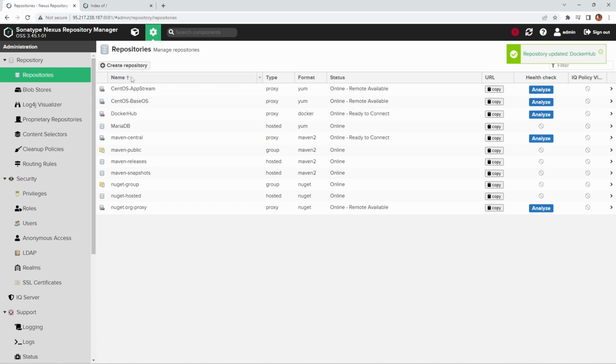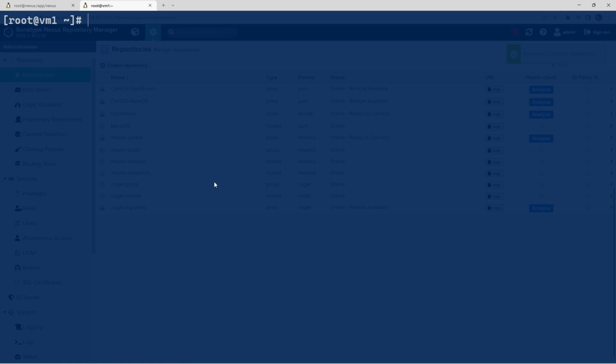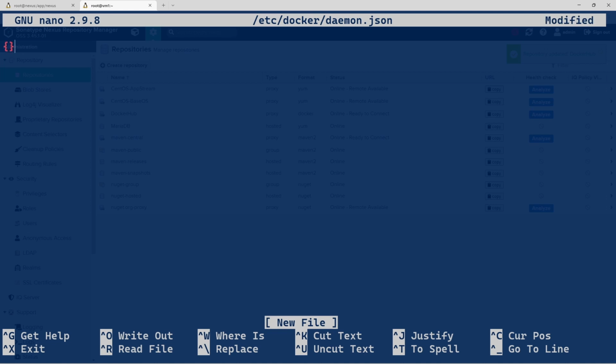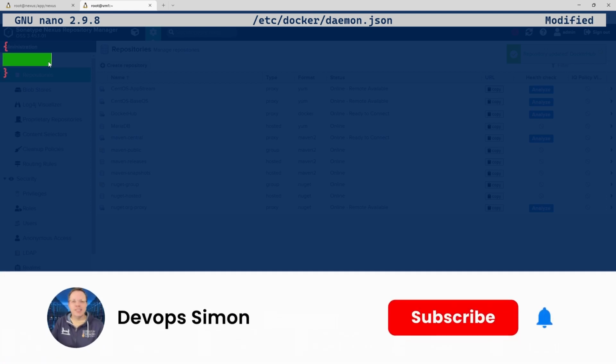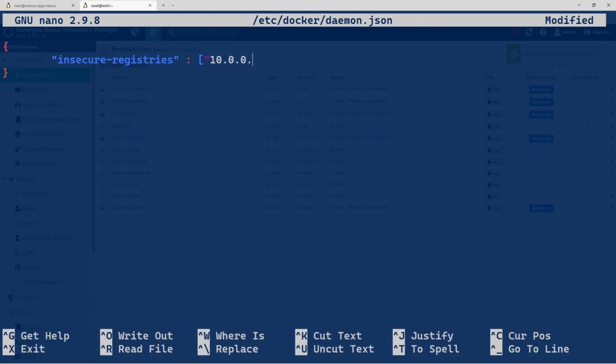That's the repository created within Nexus. There's one thing that we have to do within our client, and that is we need to create a file that doesn't exist by default with Docker. So that's in /etc/docker, and it's called daemon.json. Because our repository is running as HTTP and not HTTPS, we have to add the repository to say that it is insecure and that we're happy for Docker to use it.